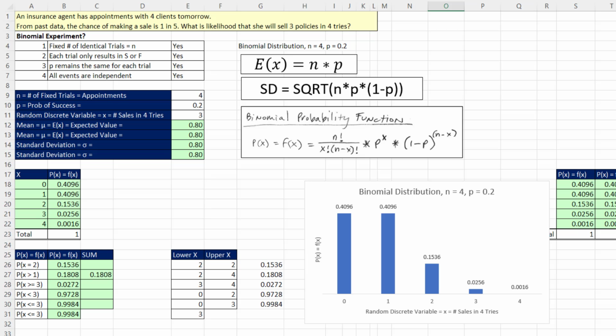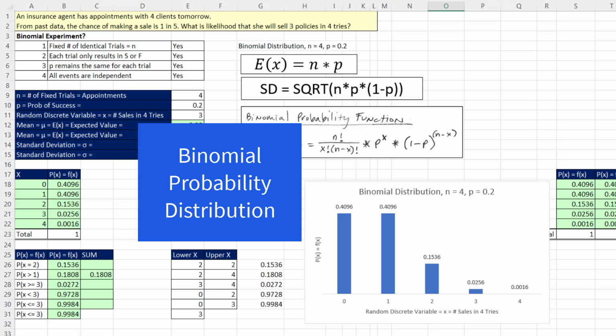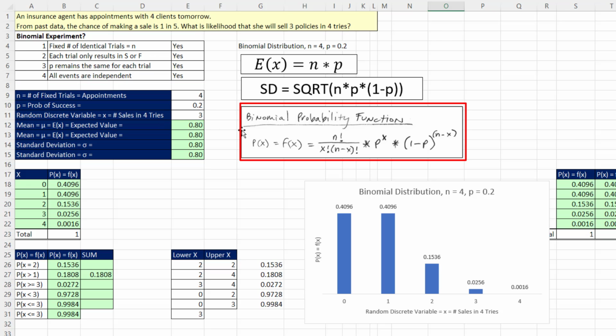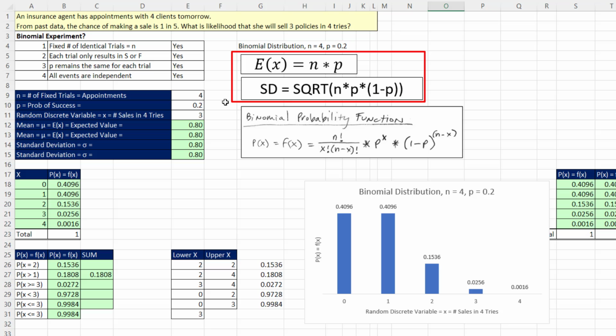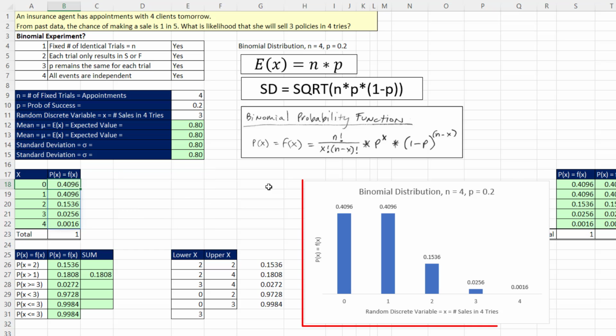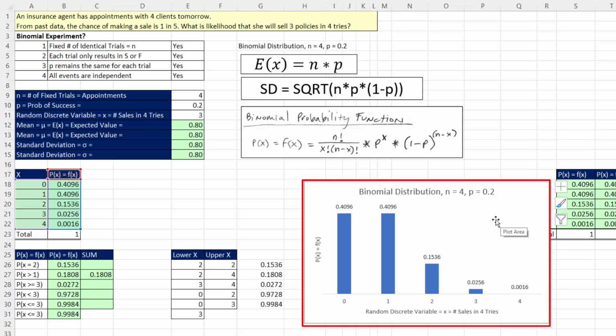All right, in this video, we talked all about a binomial probability distribution. We made sure to check for the 4 requirements to see if a particular experiment is a binomial experiment. We saw the amazing math formula for calculating a particular x probability. We saw the formulas for mean and standard deviation. We saw the ever so powerful and amazing Binom.DIST.RANGE function. And we even saw how to plot our probabilities in an Excel column chart.